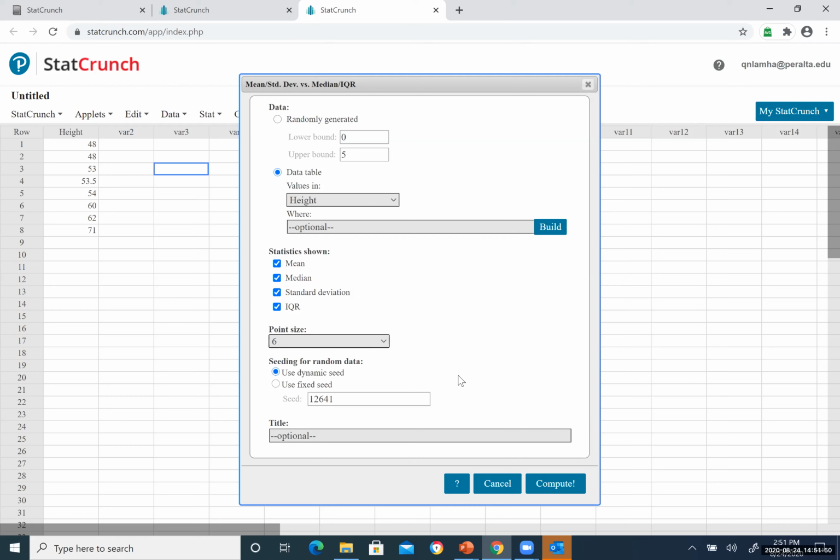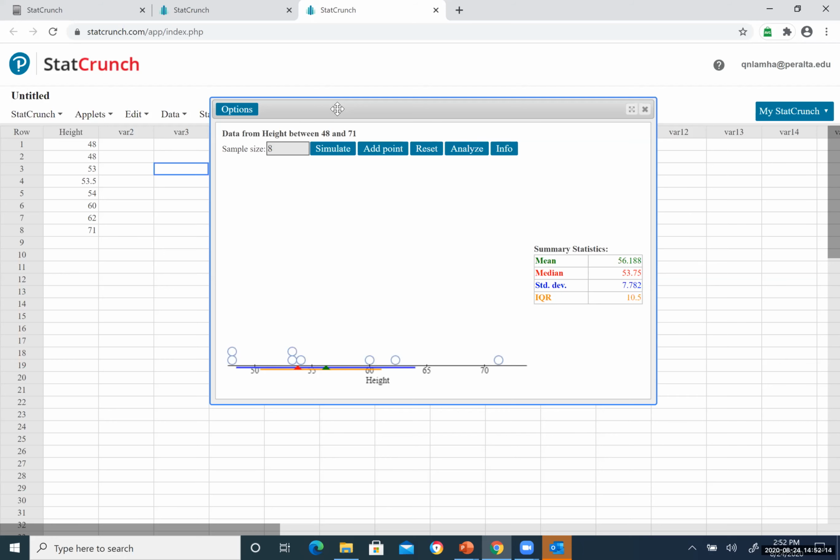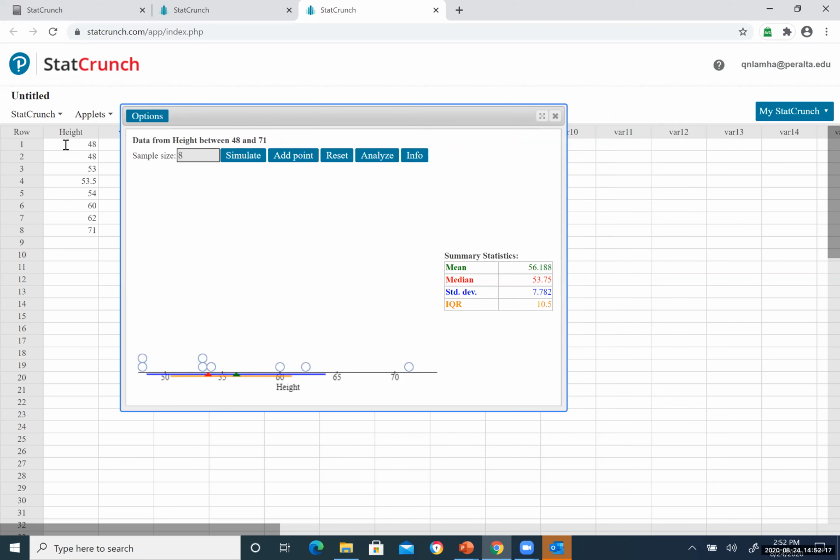Seeding for random data, dynamic seed. Right here they set that default, so I don't bother to touch that. I would like to move this a bit down here. So let's compute this to see what happened. So you look at here, the data from 48 to 71 is right here, you see, right? All the data is low to high, like here. It looks like they already put in order. I did type it in order already. The sample size n is 8, so you count from 1 all the way to 8. So that's correct.